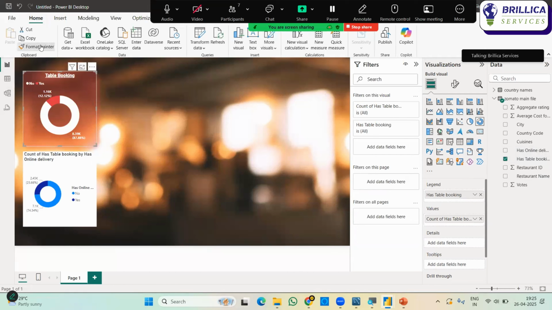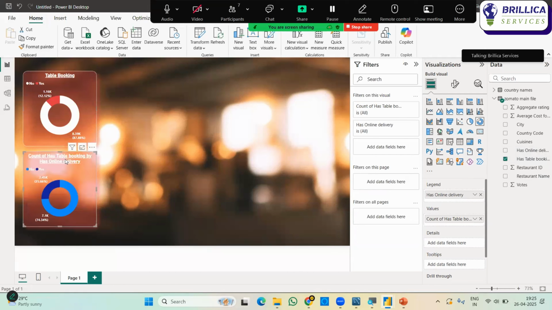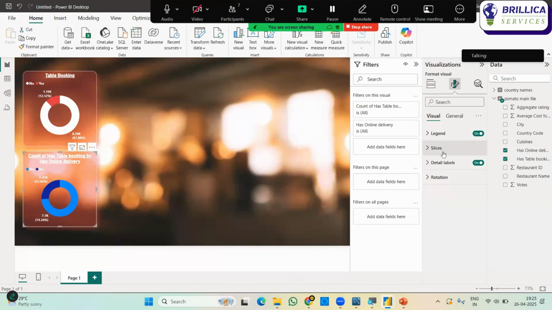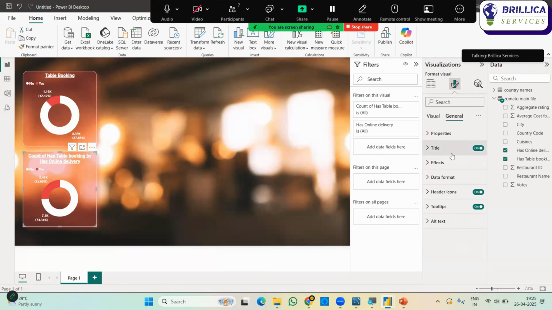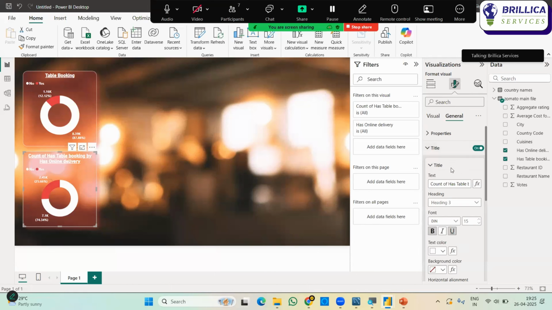So what I will do, I will choose the format painter and click over this. It will automatically change the formatting, but a few things I have to change by myself. So again, I will go to the format your visual section. Then I will choose the slices to change their color. For no, I will choose white. For yes, I will choose red. And I have to change the title of the visual as well. So I will move to title and I will mark it as online delivery.